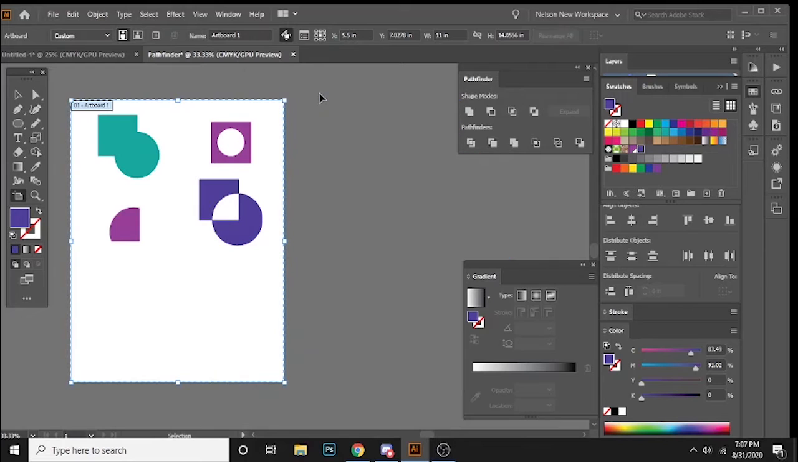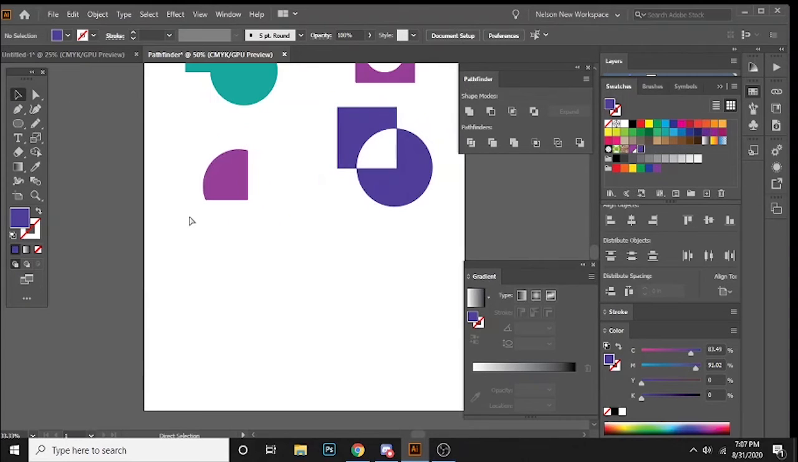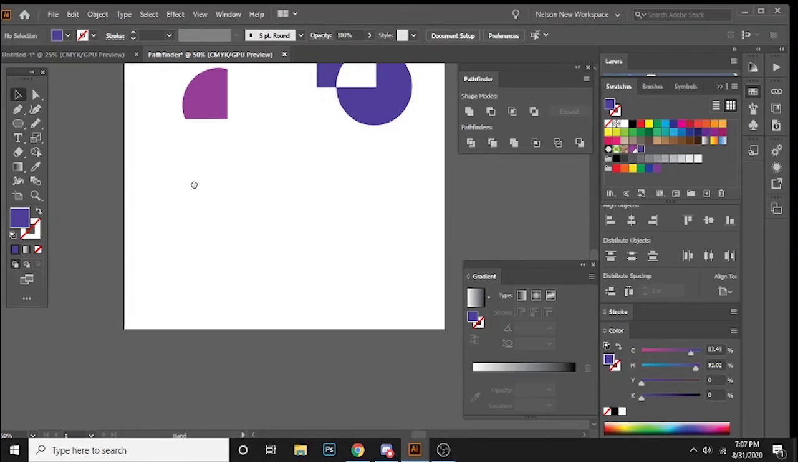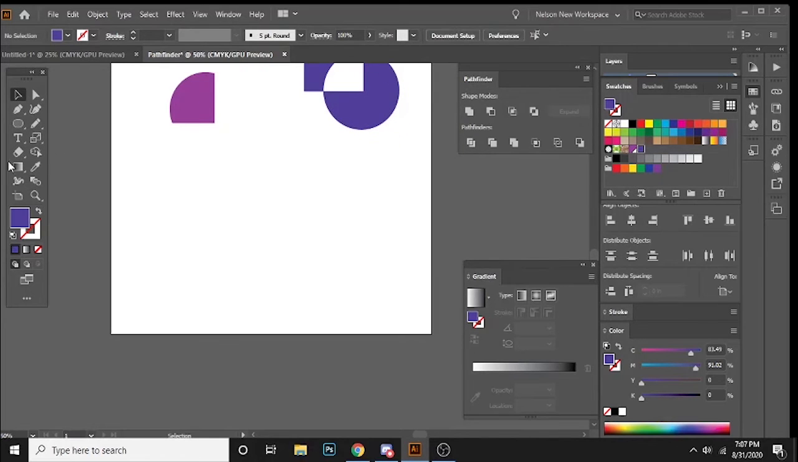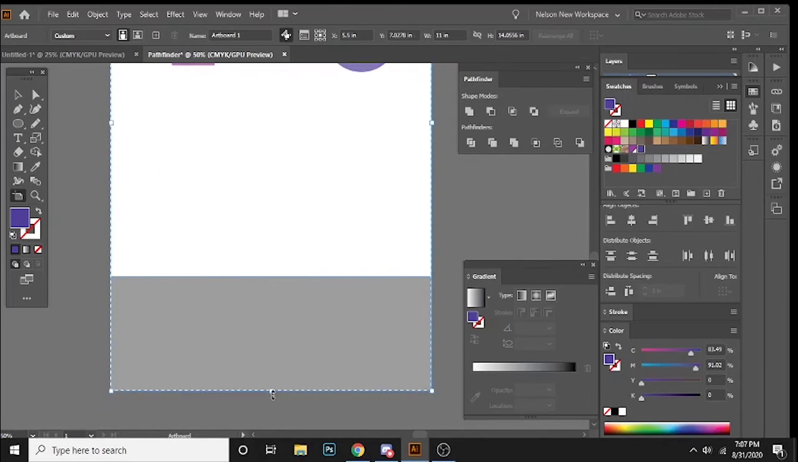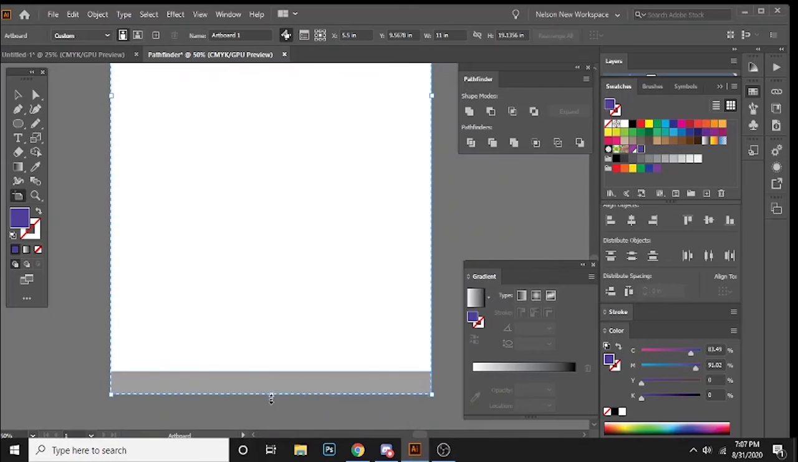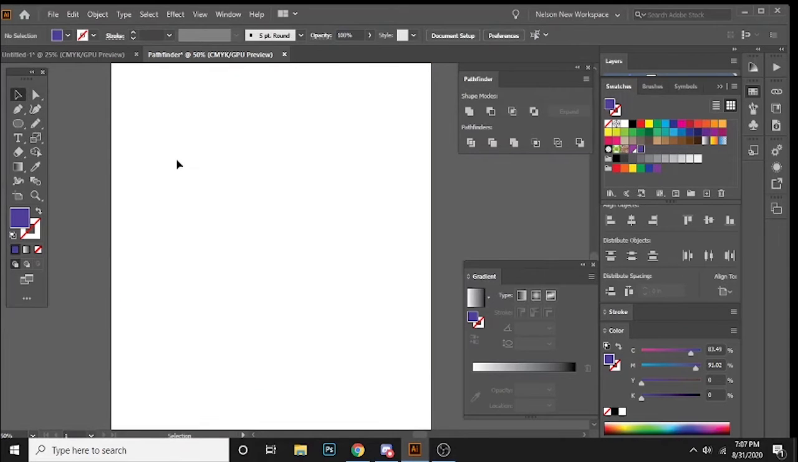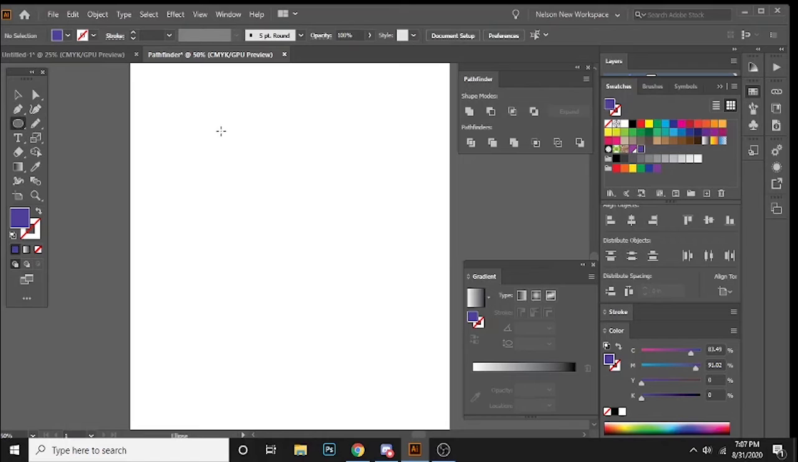So Control Z to go back, Command Z on a Mac, Control Z on a PC. Okay, so let's keep going here with the Pathfinder. Let me add a little more to my document here. Okay, so I'm going to draw more ellipses.